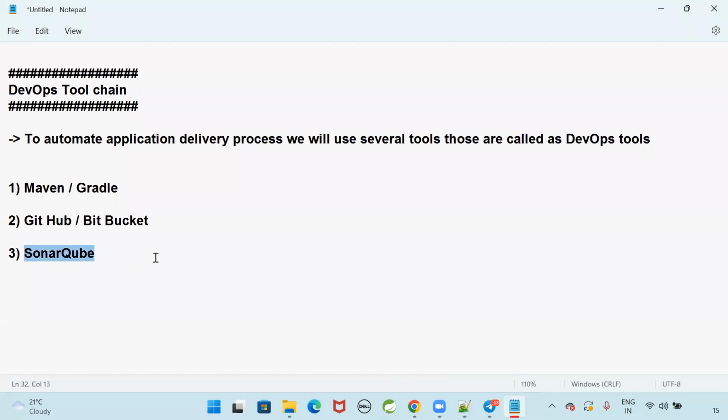Sonar Cube is the tool which is used to perform code review. What is the code done by the developers? Is that code having the quality or not? Are there any issues in the code? Are there any bugs in the code? Are they following proper coding practices or not? Best practices they are following in the code or not? That we are going to review by using Sonar Cube.